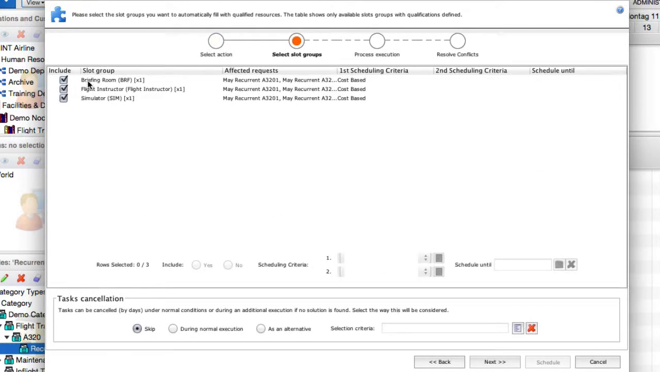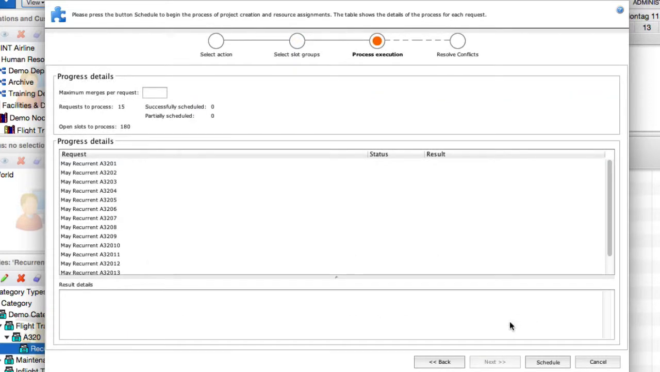We want to assign all the resources already for the briefing room, the flight instructor, the simulator. Of course, you could say, at the moment, I only want to assign simulator and briefing rooms, and at a later step, we want to assign the flight instructors. But for this first example, we want to assign all qualified and available resources. Next. This is the last page that we see here, and now we click on Schedule.